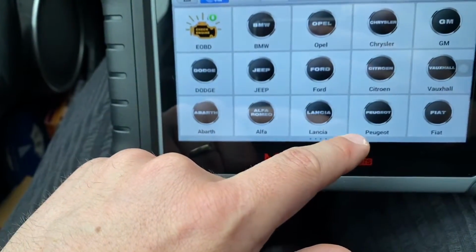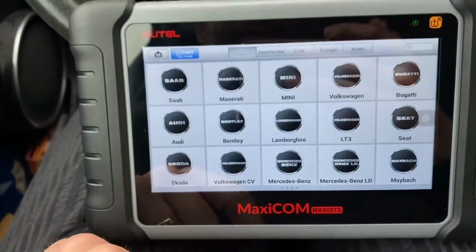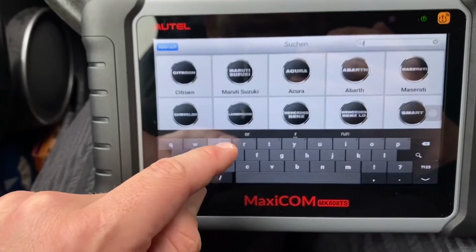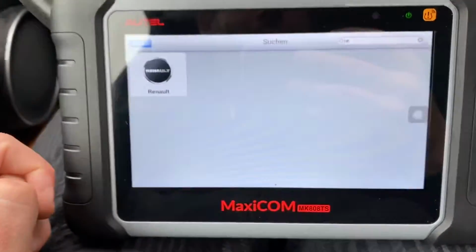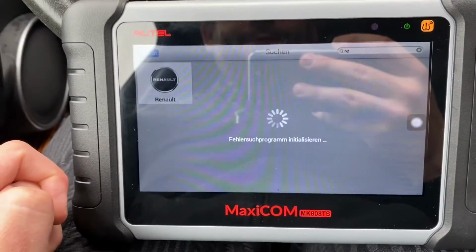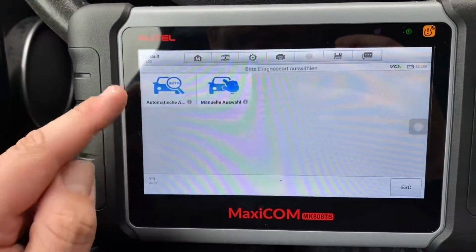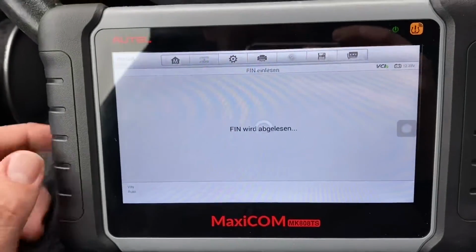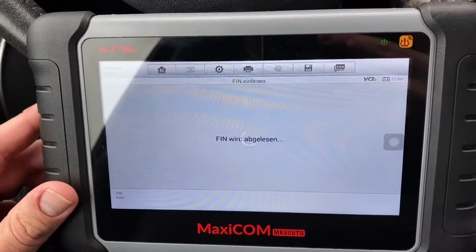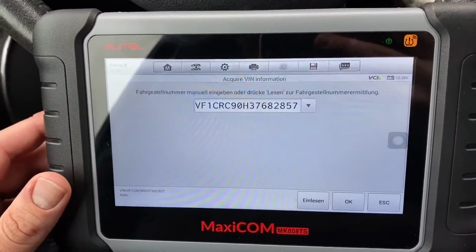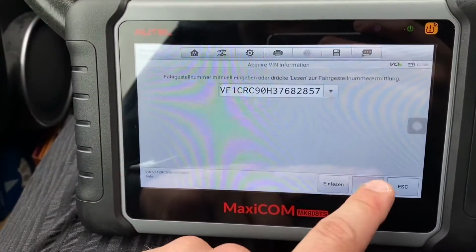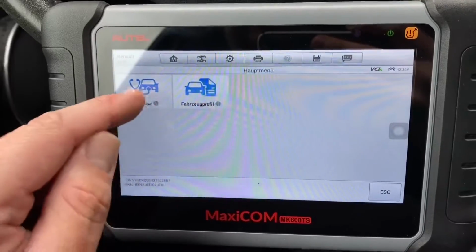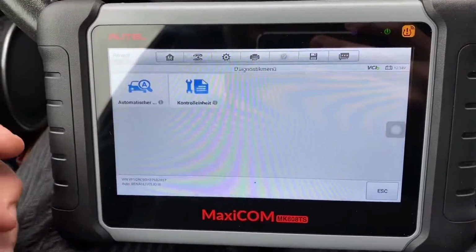Now we can go to failure searching and the EOBD, and now we are going to search Renault as brand. If you have a wired OBD2 scanner, the wired OBD2 scanner will check some solutions to get into this OBD2 device system, and in this case we have to put in the vehicle identification number. If you have a wireless scanner, it is not necessary to do this.